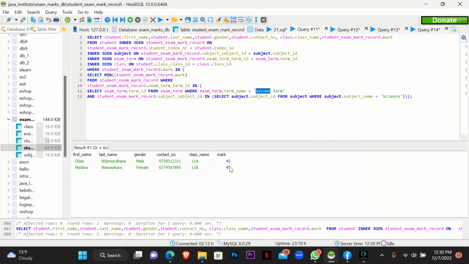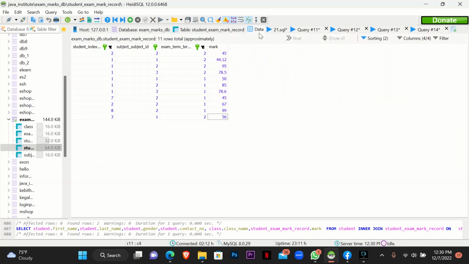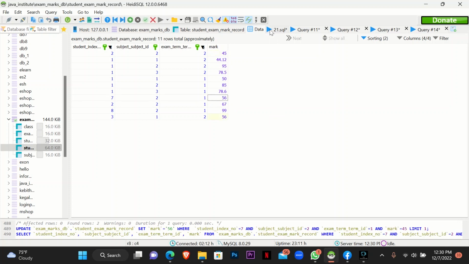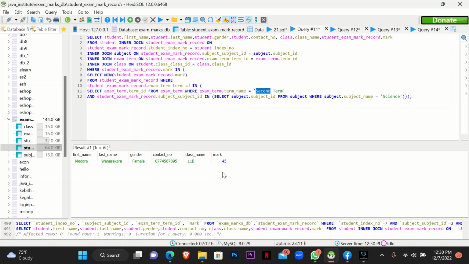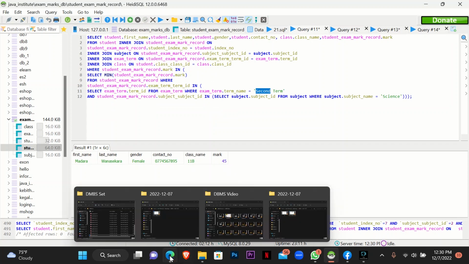Here, as you can see, there are equal marks for the science subject in the second term. If you change any data in the table, for example if I change the marks here to 56 and then execute the query, as you can see, now only one result is available.